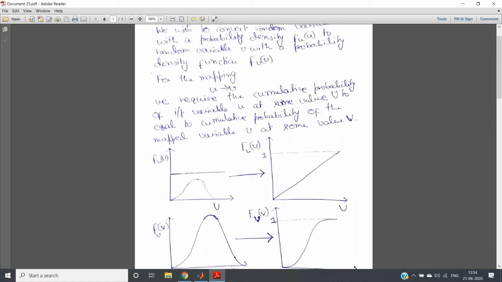For the mapping from random variable u to random variable v, we require the cumulative probability of input variable u, at some value of our random variable u, to be equal to the cumulative probability of the mapped variable v at some value of v. Why have I written some value of v? Why not the same value of v, where we are getting cumulative probability u at that same point? Why are we not getting the same F of v?